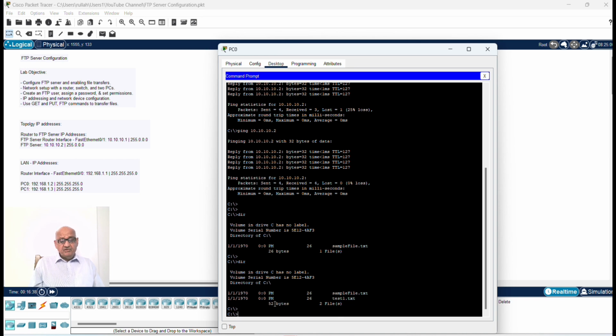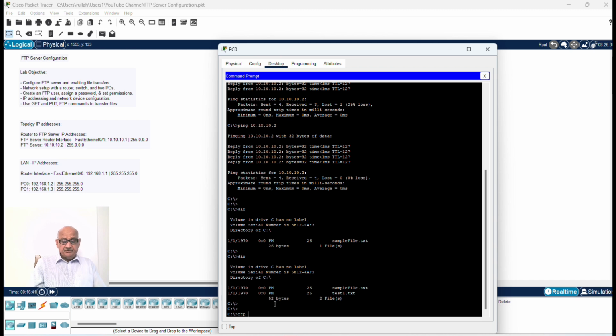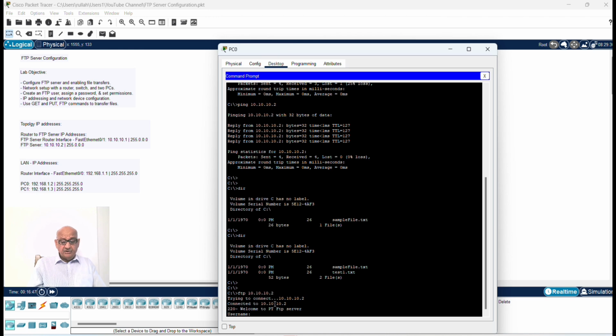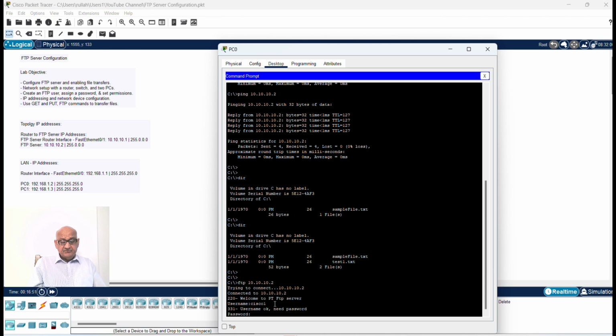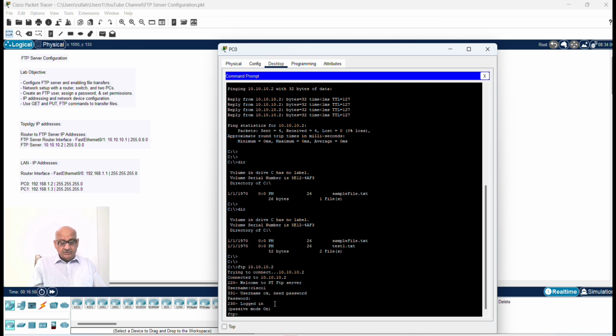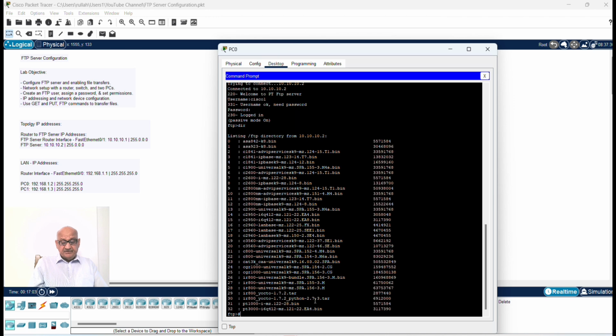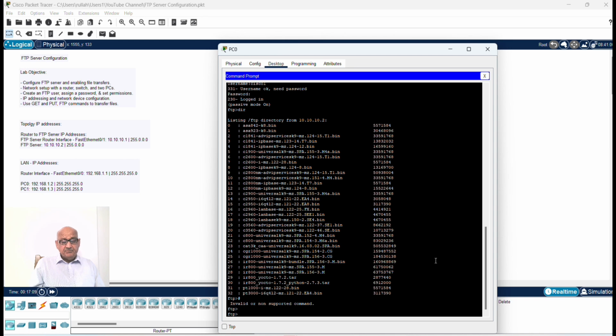test1.txt. Now we will upload it to our FTP server using the FTP command and the IP address of the FTP server, 10.10.10.2. It prompts for the username, cisco1, which we just created, and its password, cisco1. We successfully logged into our FTP server directory. So the test1 file is not there. Now we upload the file.